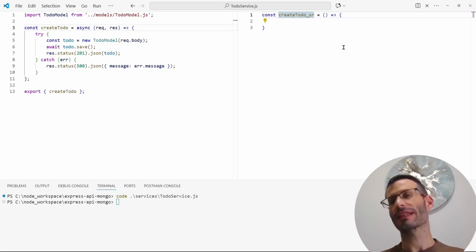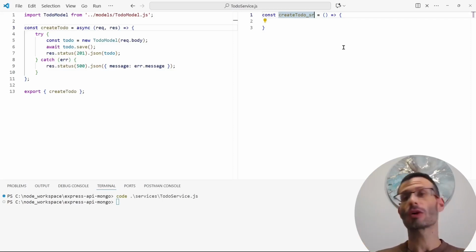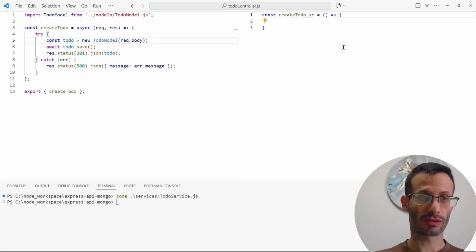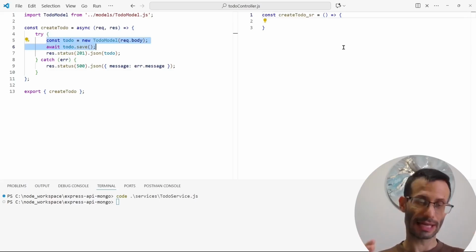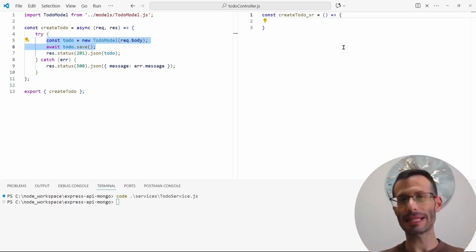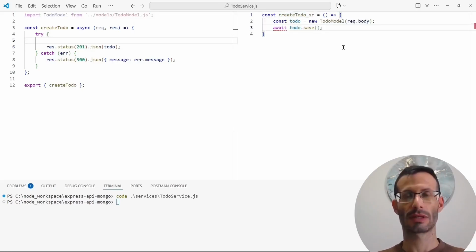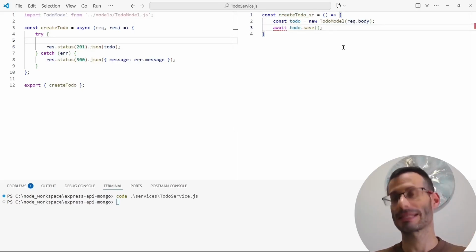And now everything that has to do with the creation of the new to-do item using the model is going to move to the service function. So from here, I'm going to remove these 2 lines, because once again, this is the interaction with the model and the database. I'm going to remove them from here, and let's move them to the service function. And of course, this will now have to be an asynchronous function.